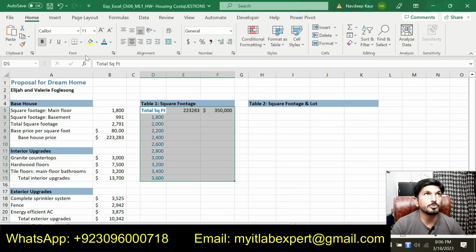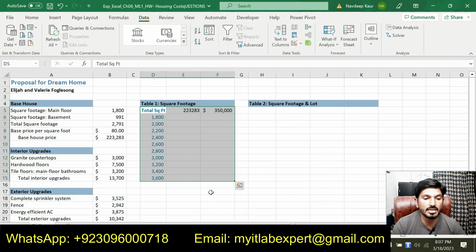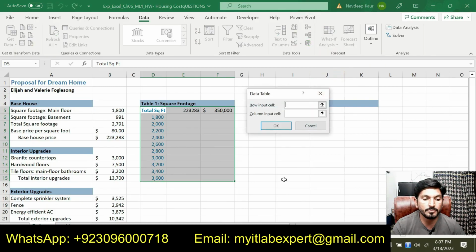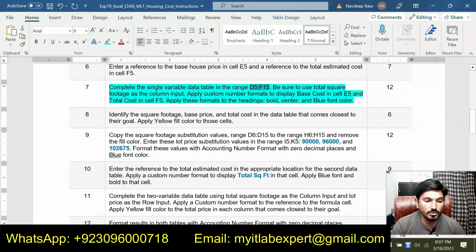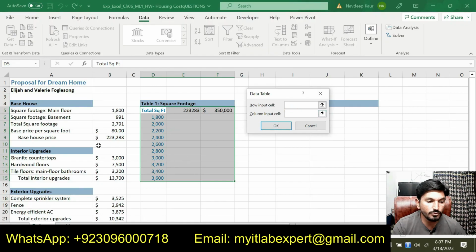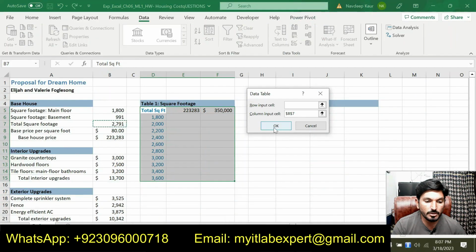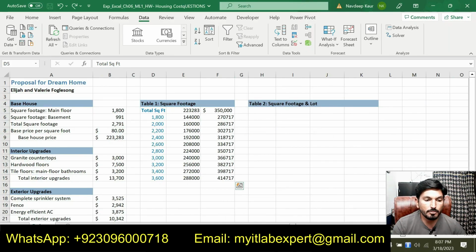So what next are we supposed to do? We will convert this to a single variable data table. We will click on the Data tab. After clicking on the Data tab, we will go to What-If Analysis. After going to What-If Analysis, we will click on Data Table. Our column input is given. It is saying to be sure to use the total square footage as the column input. So we will use the total square footage, this one, as a column input. There is no row input given here. So we will click OK, and we have completed the single variable data table.